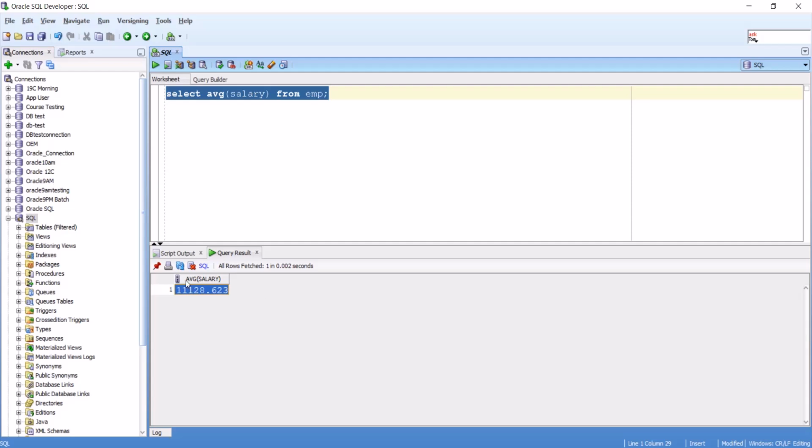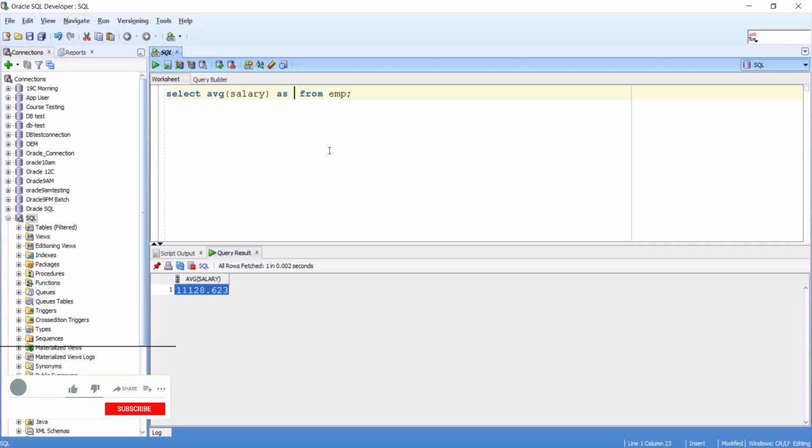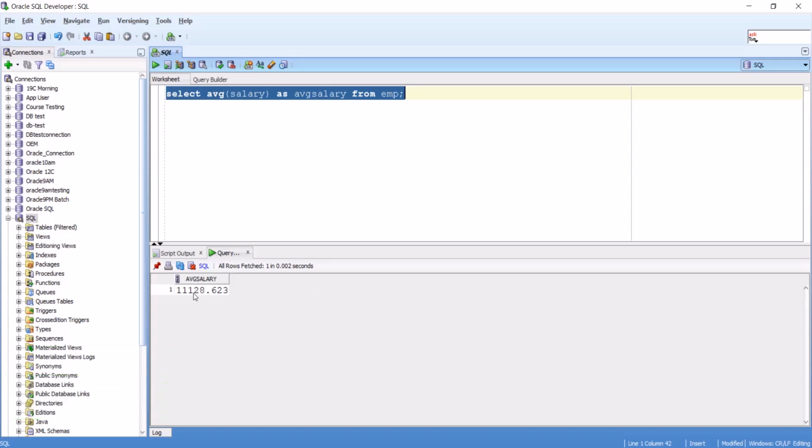Can you see here the column name is something different? If you want to give a special name, you can give it as average salary. This is the column name I want to give. You can see I'm getting the same result only. It's not a problem actually; we are giving a meaningful, unique name to the column. For that we are using AS.